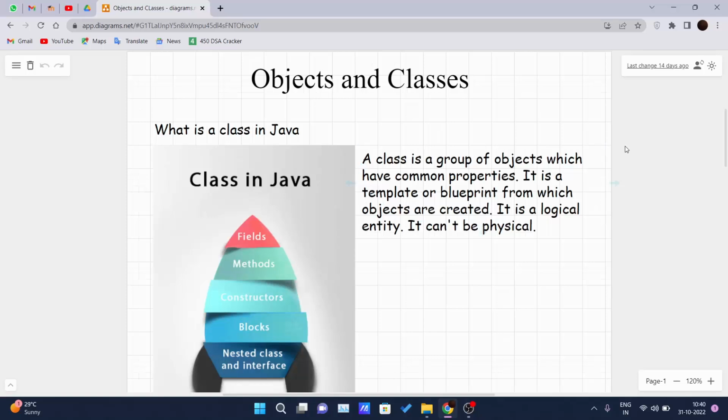A class is a group of objects, fields, methods, constructors, blocks, or nested classes and interfaces. All kinds of methods and constructors that you write in Java, you put inside a class, and a class holds all these fields. A class is a template or a blueprint from which objects are created, and it is a logical entity, and it can't be physical. Okay, so I will explain you one by one what I have to speak right now.